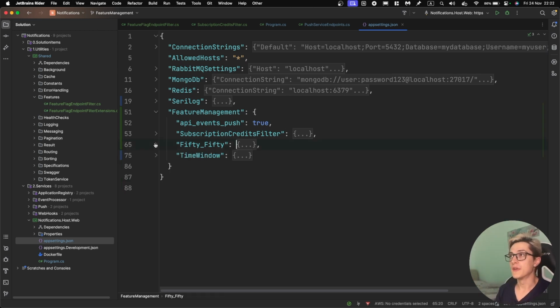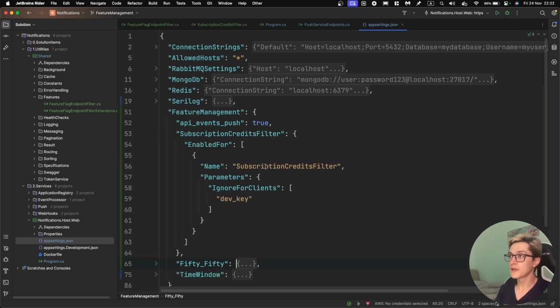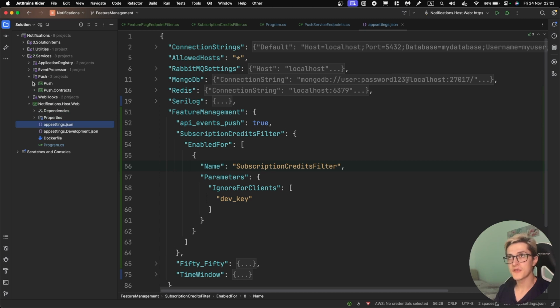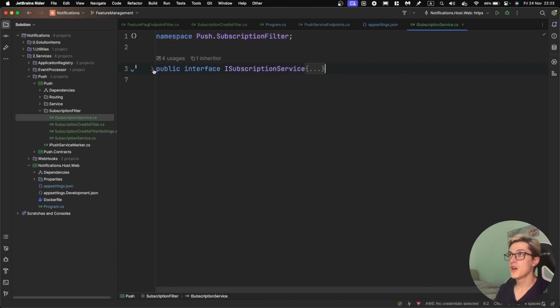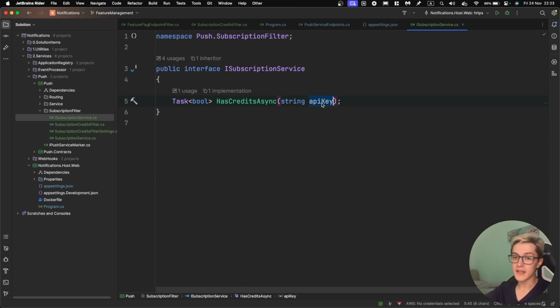So I've added that over here. It's a subscription credits filter where we basically have a specific filter that is applied to clients based on some API key. So I'm gonna collapse the shared part over here and go to the push service. And we have a subscription filter here. I have a simple ISubscriptionService, which double checks if the user has enough credits, for example, based on some API key. So you pass an API key for a specific client or for a specific application, and double check if that application has enough credits to use your API for data retrieval, storage, or something like that.